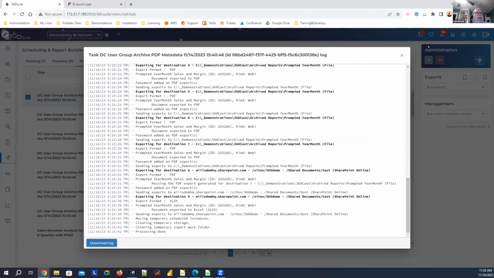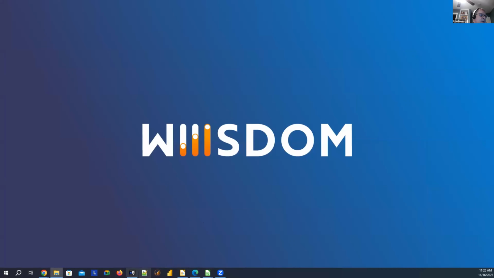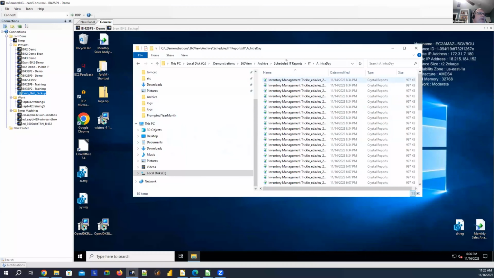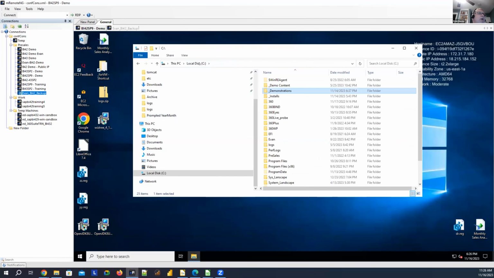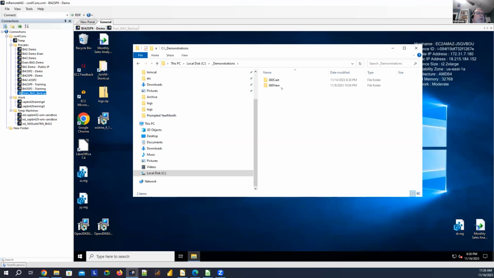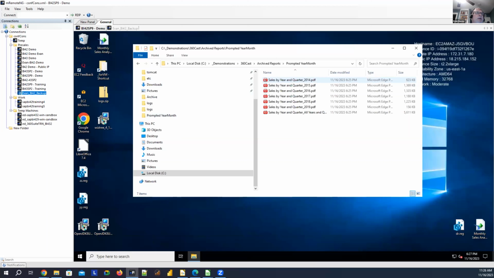So let me just quickly access the server where I actually sent this information. We should be able to access it from here. I'm going to go back again to my local disk, back to my demonstrations, and then to archive reports. Here's that prompted year month. Remember, that was the top of the tree. And now we start to see these broken out reports.